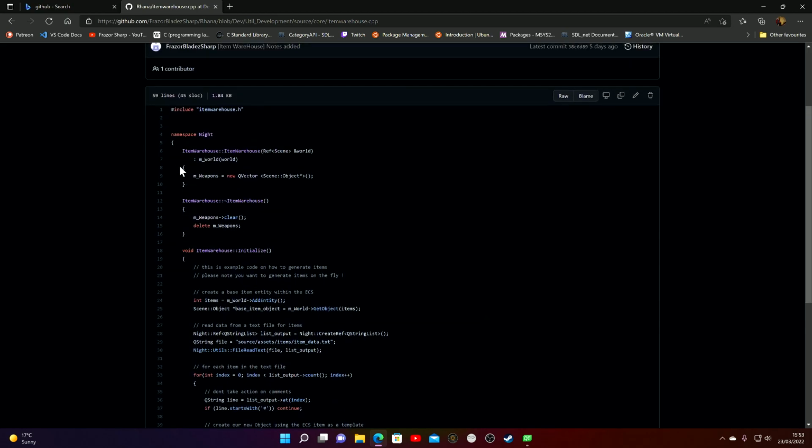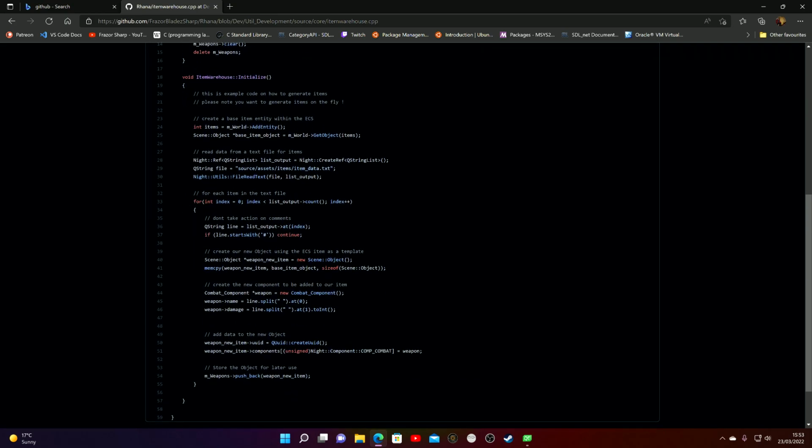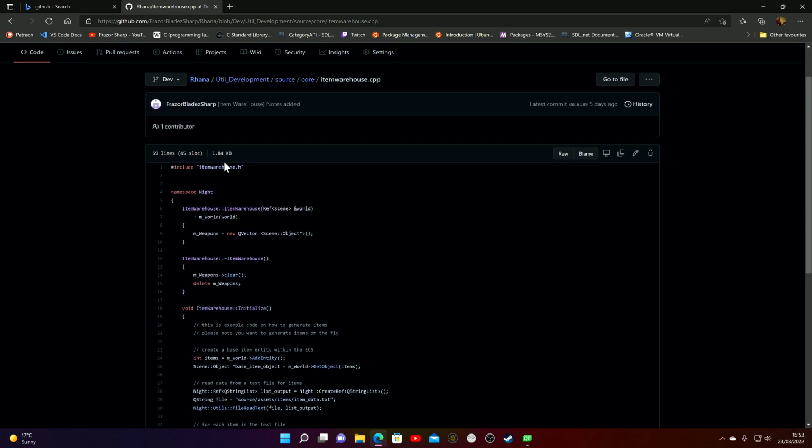So we've got these two functions here. This is what stops me from doing pass 2. I can't do pass 2 because pass 1 hasn't even been done. And it's line 21 that you would do next. Generating items on the fly.